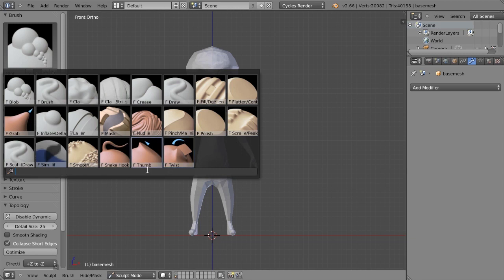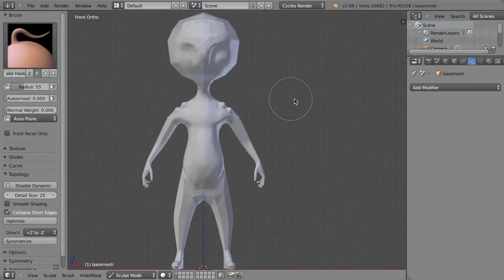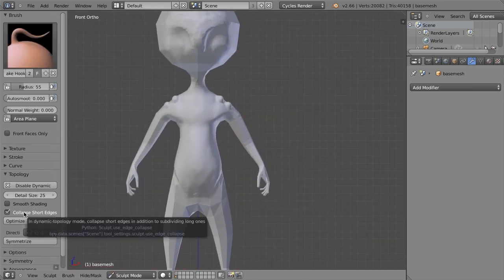However, there is one brush that does work with dynamic topology that is particularly good. Oh, the mask brush also does not work with dynamic topology. But things like the clay strips, the crease, the draw, the fill deepen, the flatten contrast, those all do work. However, the snake hook brush, you may think initially does not work if you have collapse short edges off.